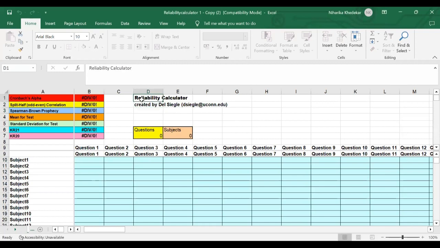And the reliability calculator I downloaded from Google. Go on Google and just type reliability calculator. You will get many reliability calculators. I used Cronbach's alpha. Then split-half correlations, you will get Spearman Brown prophecy, you get mean for test, you get standard deviation for test, you get.